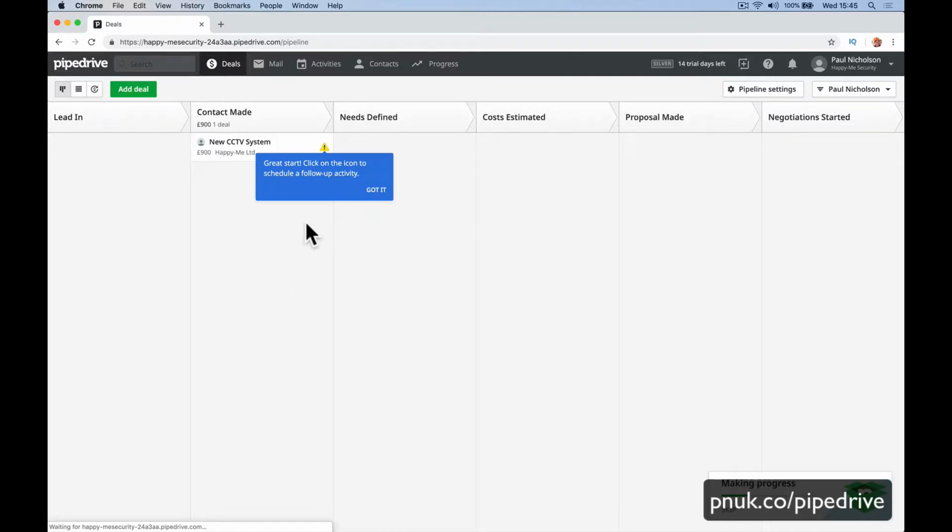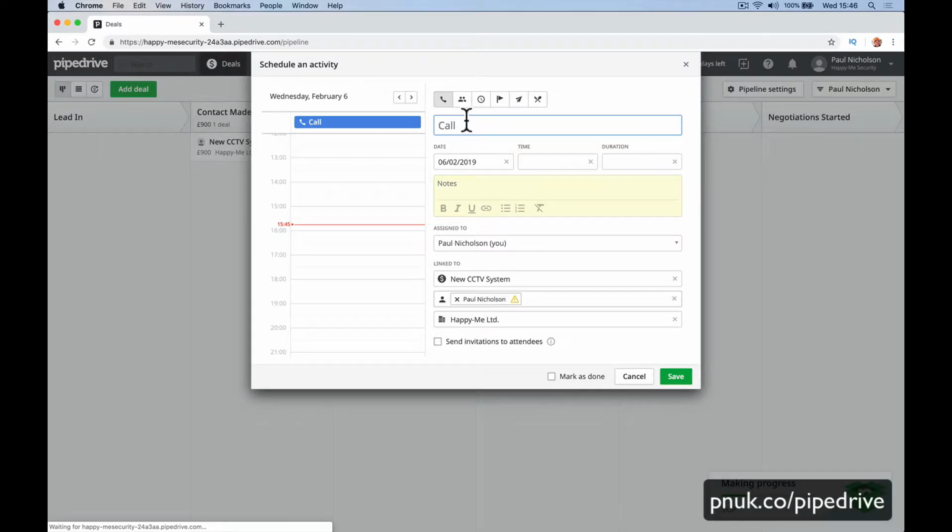I'm going to come back to this with activities, but I'll explain it quickly now. You click on the icon to schedule a follow-up. What happens when there's an exclamation mark, a warning? This deal has got no next activity. There isn't a phone call booked. There isn't any information. There isn't anything to do next. So you can quickly add a phone call, a meeting, a task, a deadline, something, right?